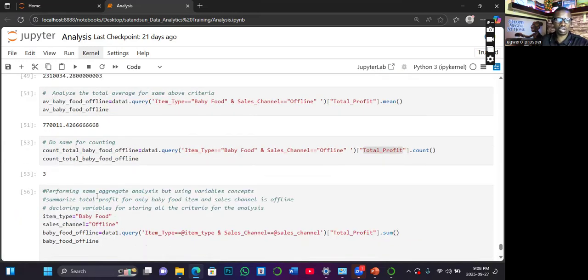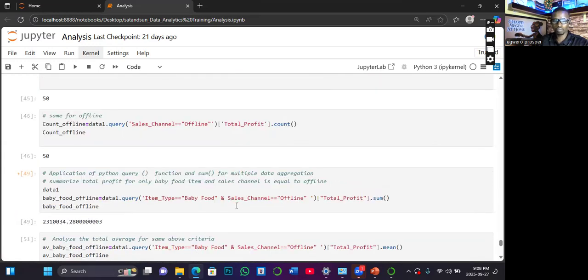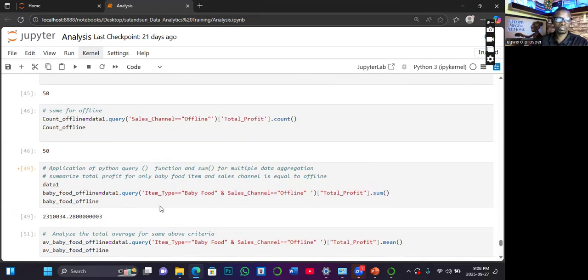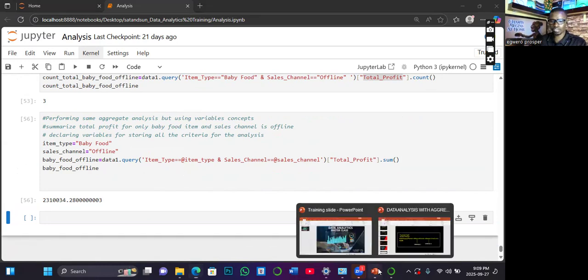So you can see, either you use this method where you have to define your criteria alongside the query formula or function, or you use this method where you first of all store your criteria in different variables and use the at sign to reference them. Okay, so that settles that.